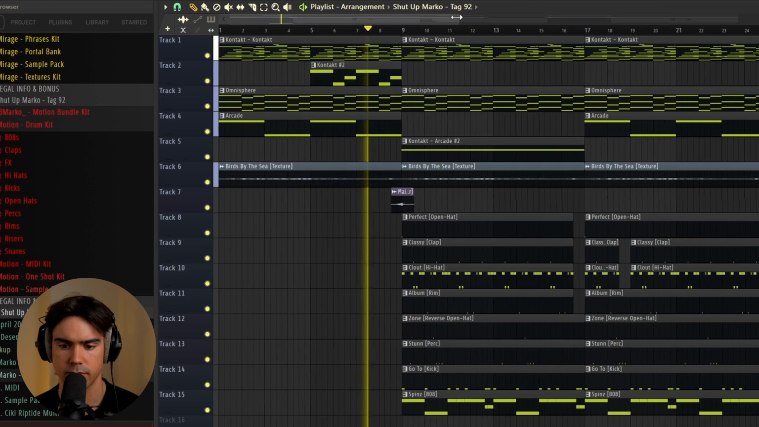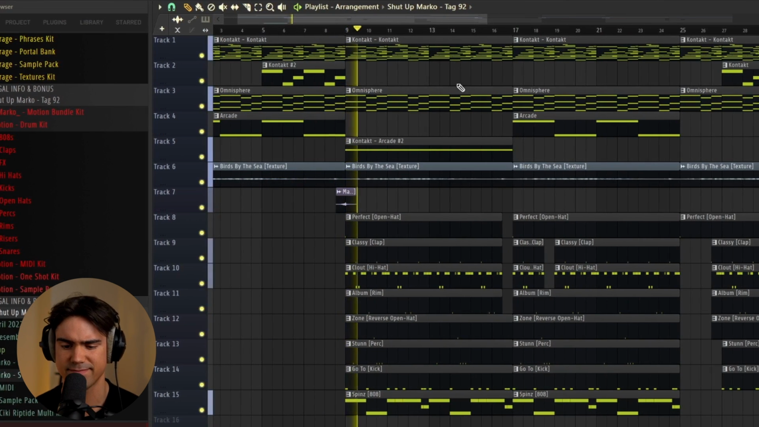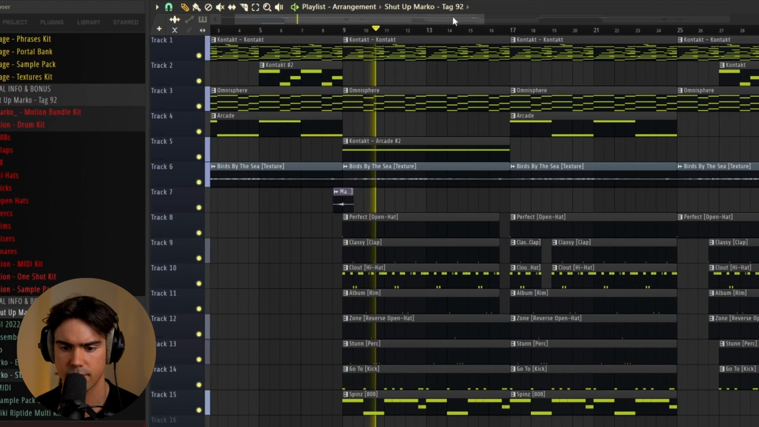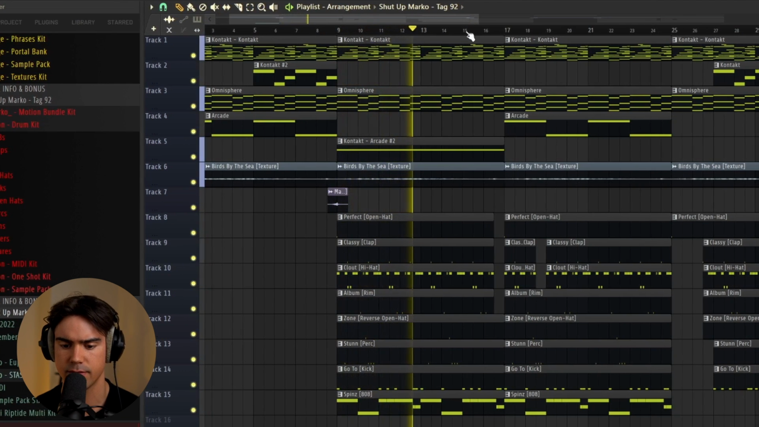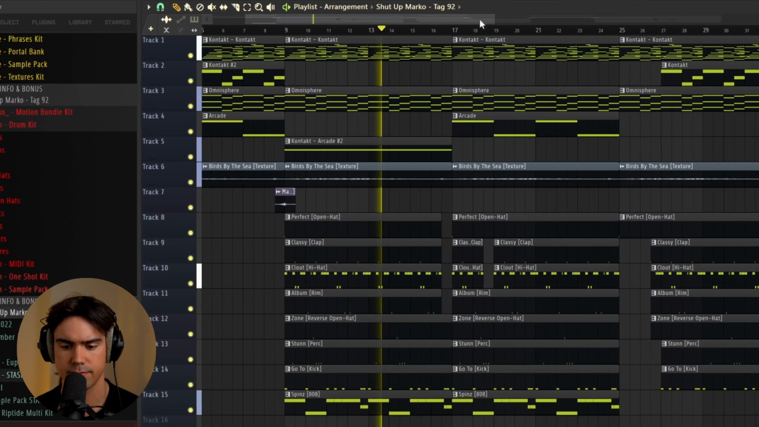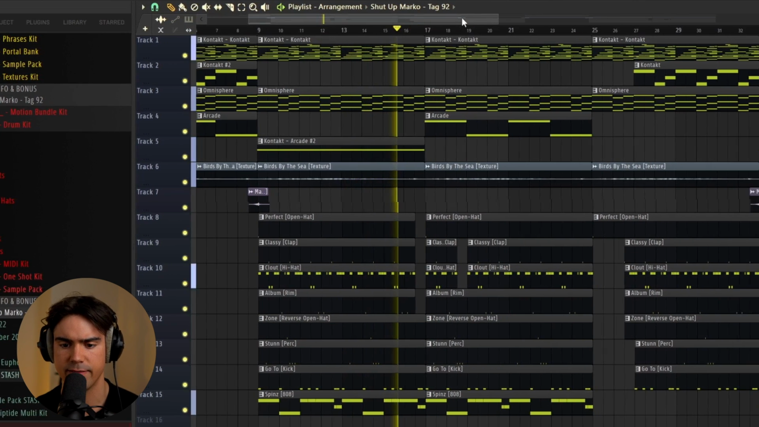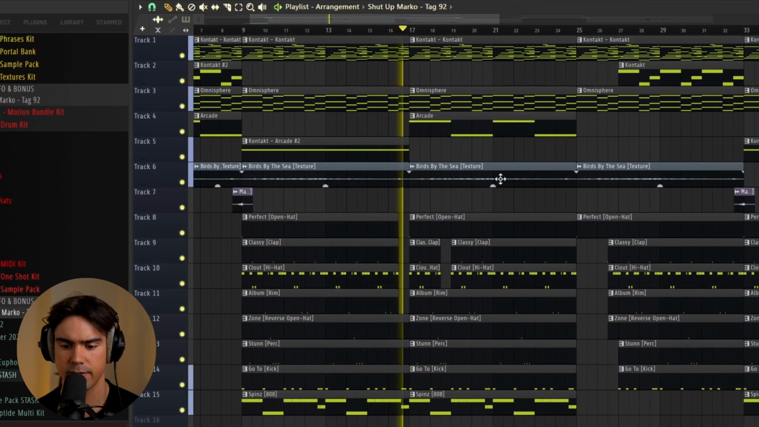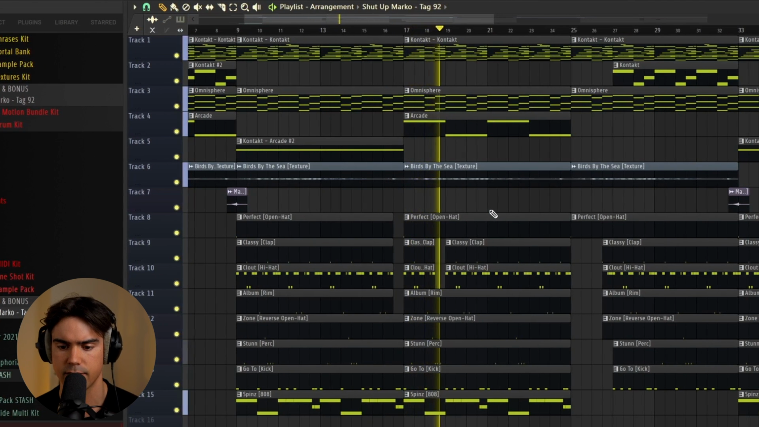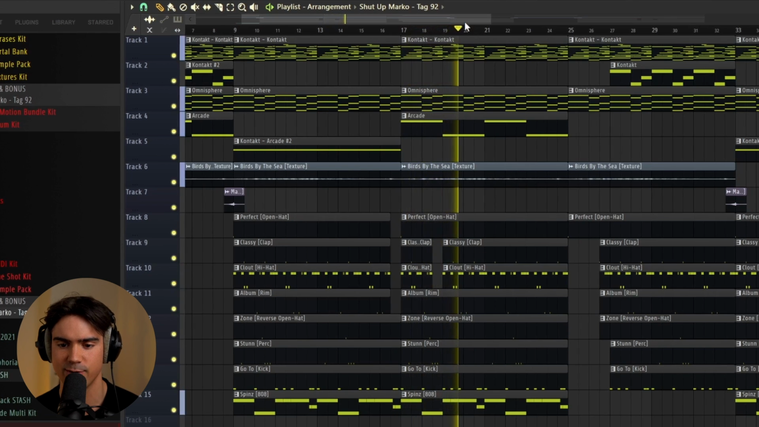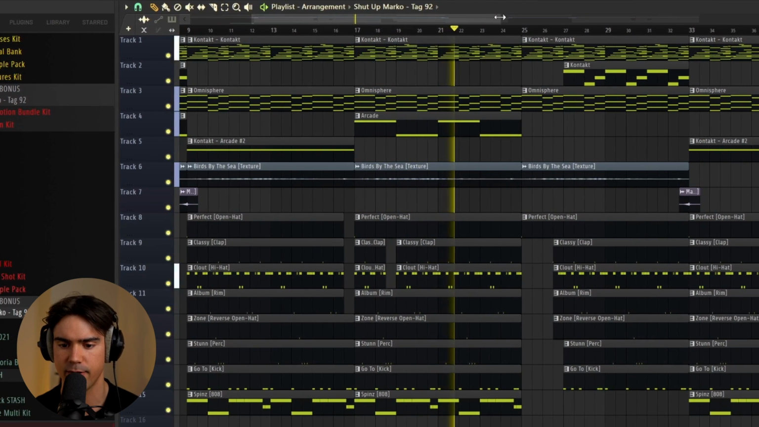And it drops in. Hard 808. Then we have the different part of the counter melody. Perks as well. Second part of the hook.